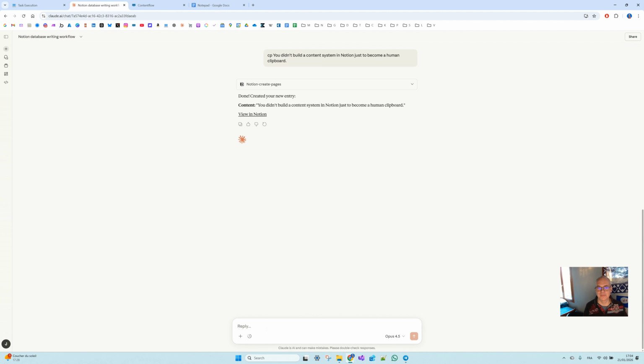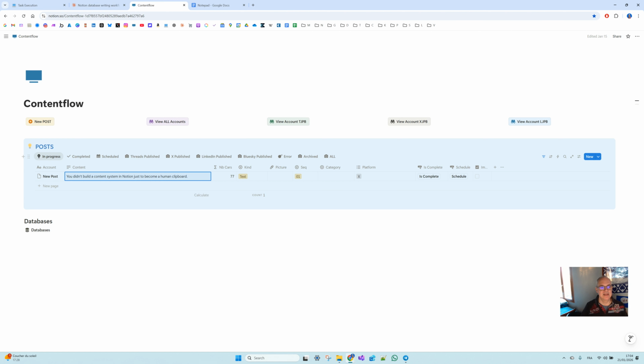And there we are. If I check now in my Notion content database, I can see a line has been created. So new post here, default text, default sequence 1, platform is X, and it's in progress. Yes, it's right, it's in progress, which is a view that I have in my content system. So I've successfully created a post from Claude into Notion.